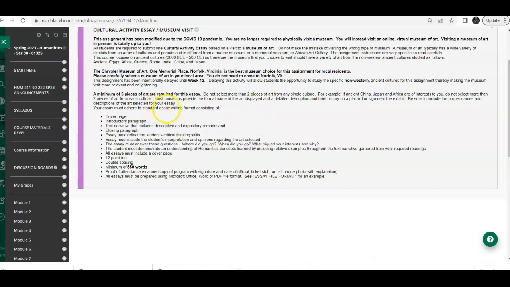Now your essay, this is standard essay format. You want to start with the cover page, and the cover page is going to give the name of the university, Norfolk State University, the name of this course, HUM 21190, the Humanities, and the title of your essay. And then, of course, your name and the date. All right, now that's your cover page.